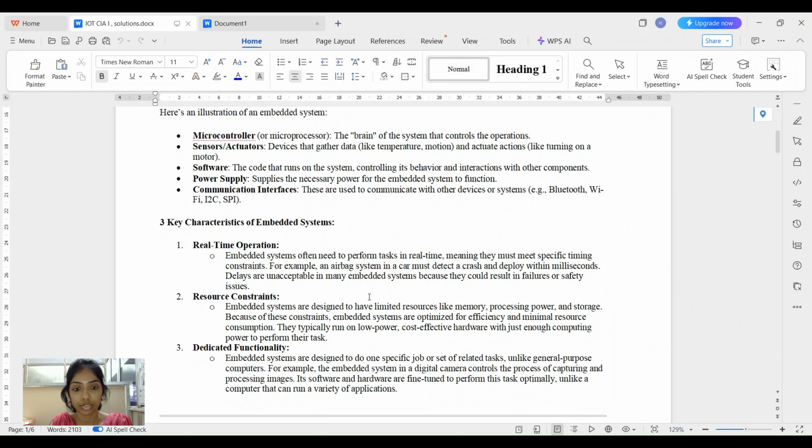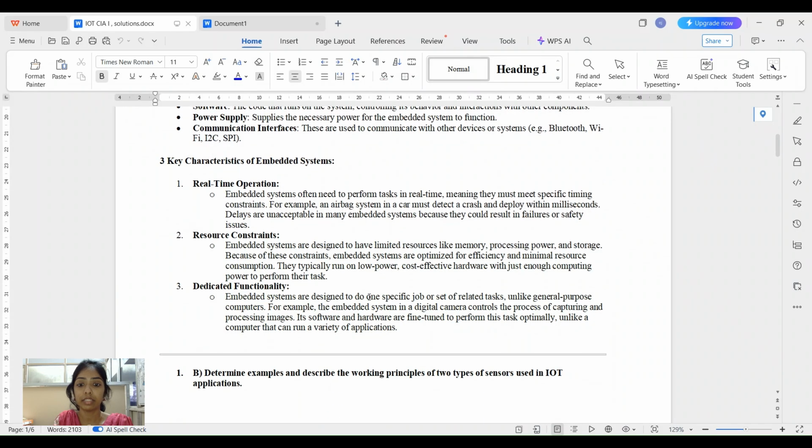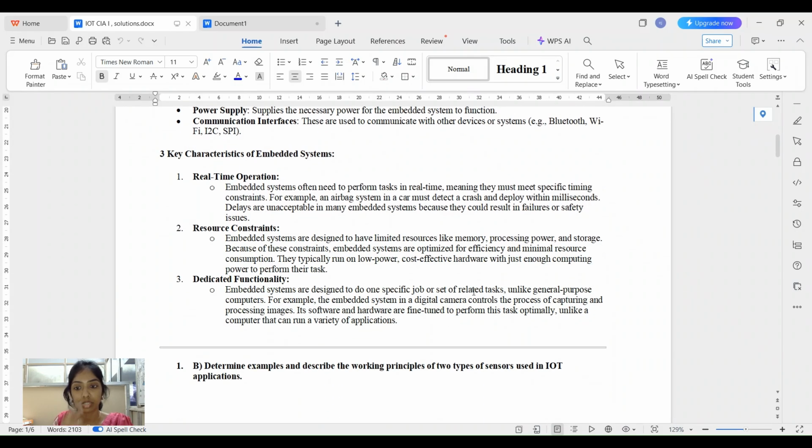Then resource constraint. Embedded systems are designed to have limited resources like memory, processing power, capacity, storage, and all this. Because of these constraints, embedded systems are optimized for efficiency and minimal resources. They typically run on low-power, cost-effective hardware with just enough computing power to perform their task.